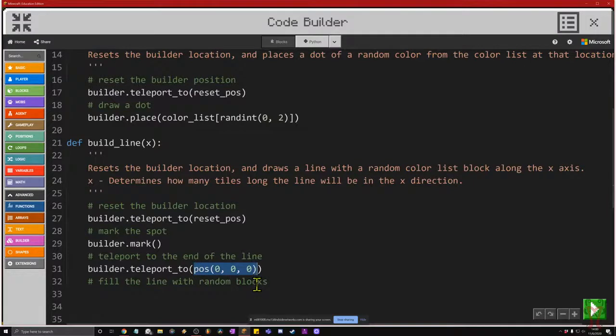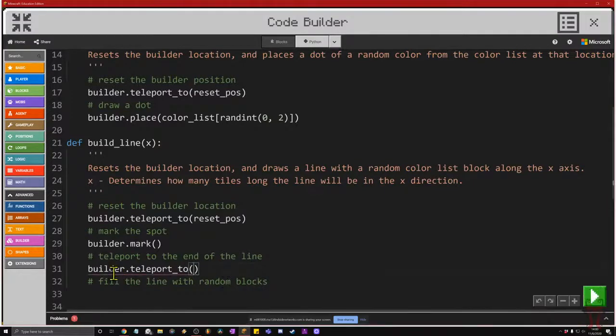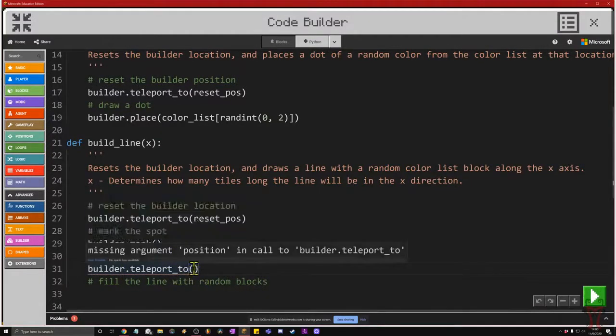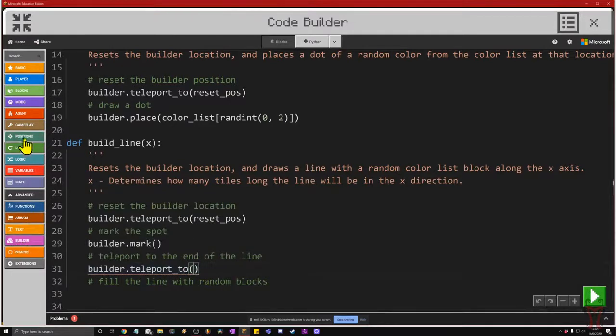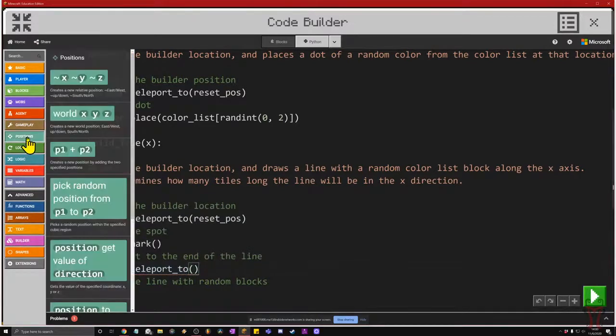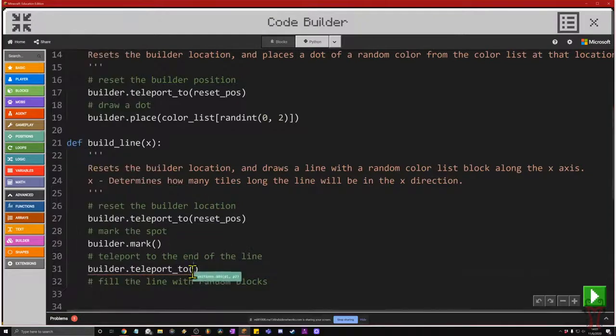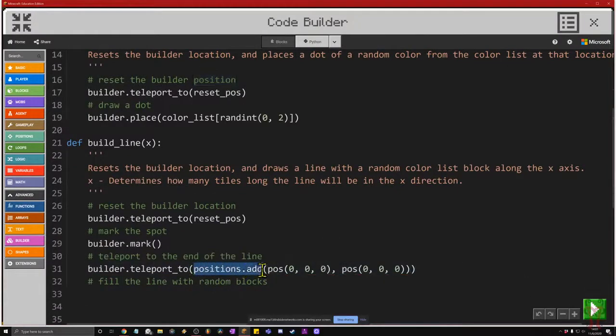I'm going to take this out. I'm going to take that area out. And instead, for where it says builder.teleport to, I'm going to put in a position. I'm going to go to the positions block over here, and I'm going to grab the P1 plus P2, which creates a new position by adding two positions together. All right, I'm going to grab that and put that in here. And what this means is I'm going to add two positions together. I'm going to add this position to this position.